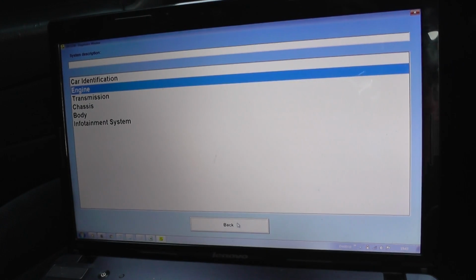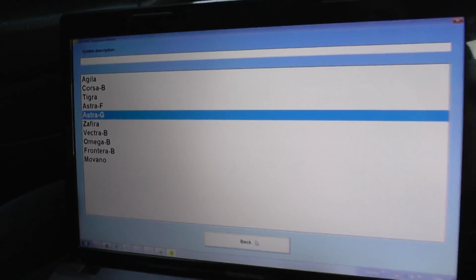Once you've selected your specific vehicle on the Opcom, right now, as you can see, we're in an Astra G.